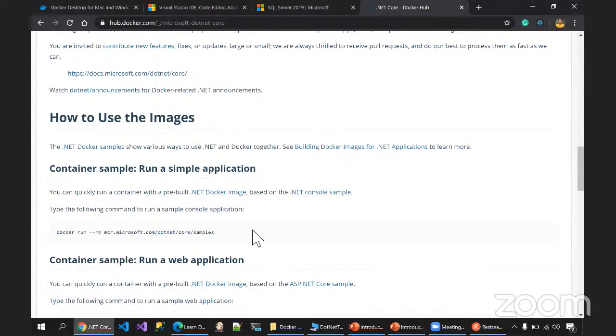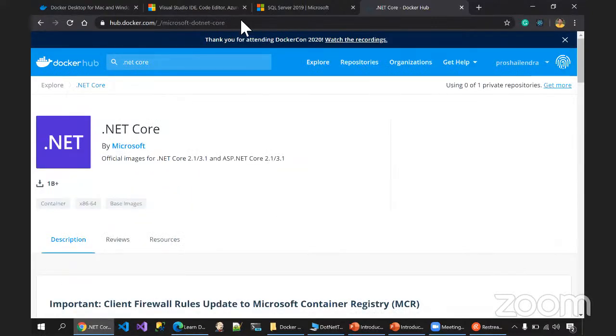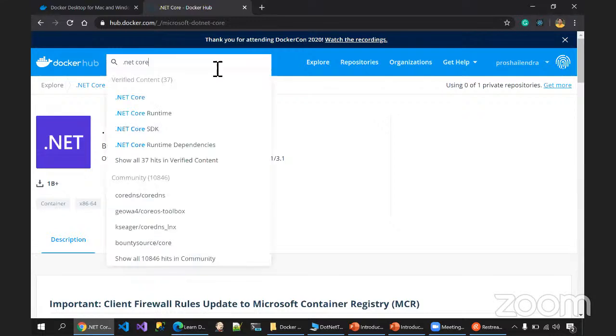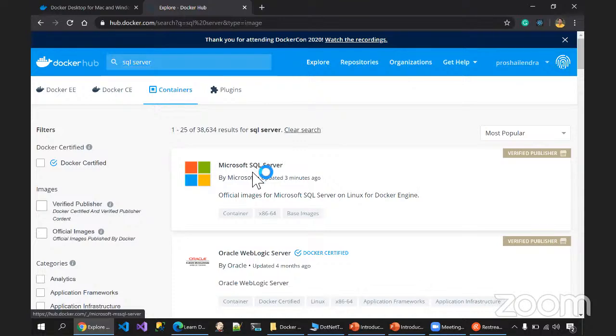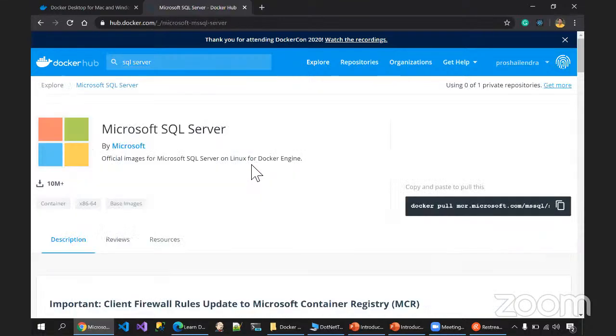Even if I'm willing to run SQL Server inside a container, here you can find the image for SQL Server also. I can make a search for SQL Server. Even for MySQL, Node.js, Java, PHP, all the images you will find. So you can see this is my SQL Server image.